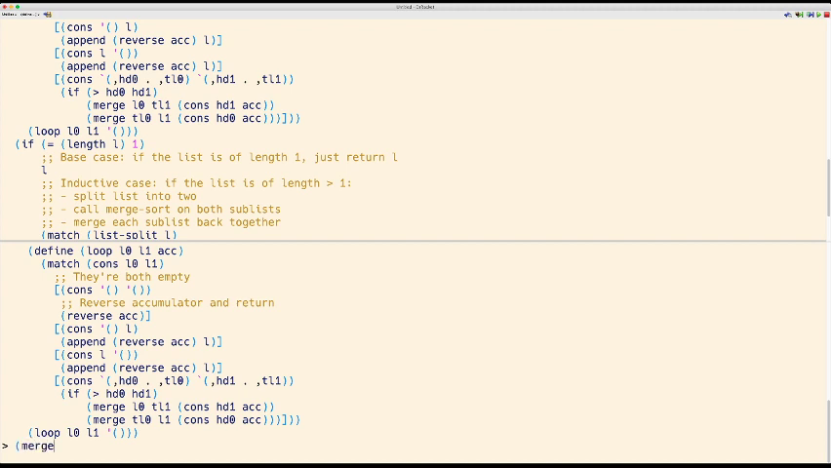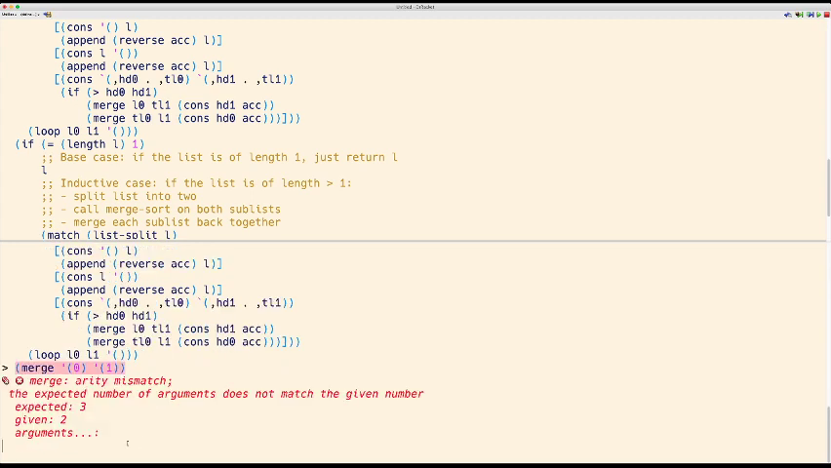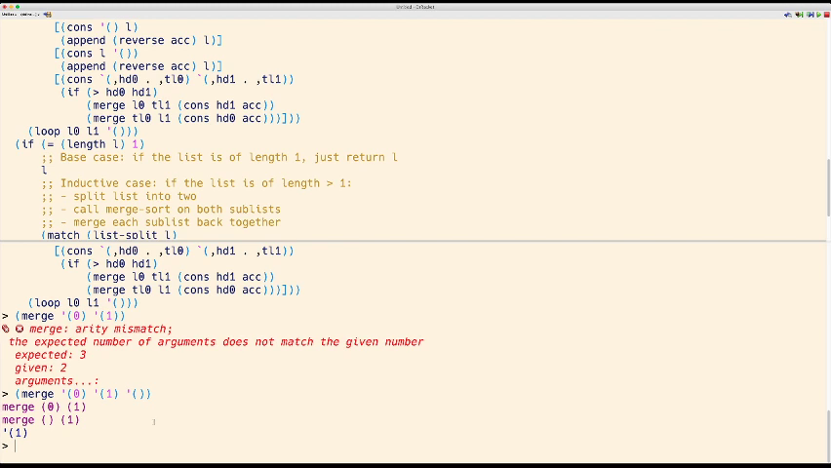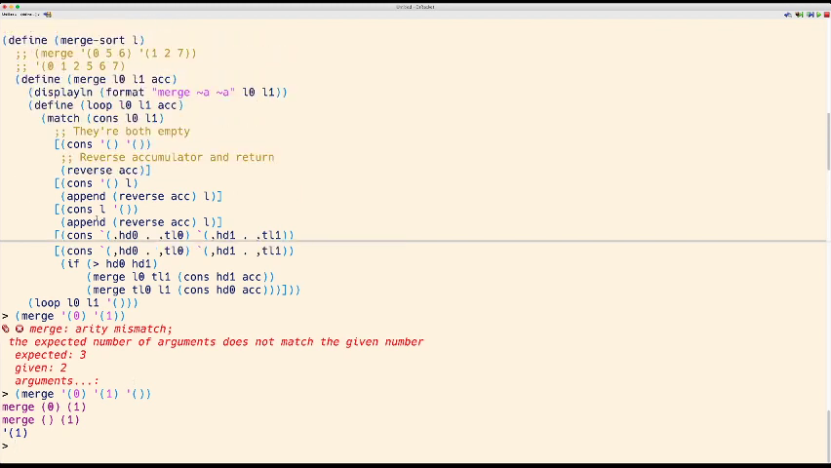Let's see if merge is broken. Ooh, right. Needs that extra empty list as an argument. Oh, well, that's the problem. All right, so we just hadn't tested merge enough. So I was just being silly when I wrote merge. Okay, so let's see what the problem is.